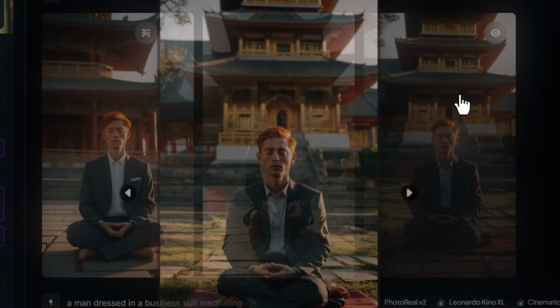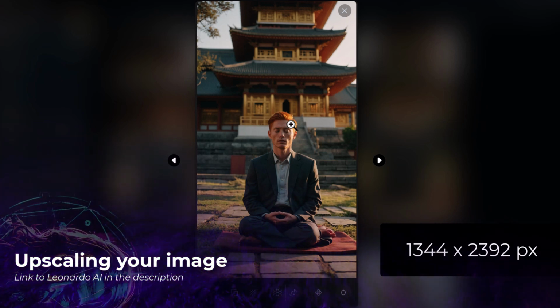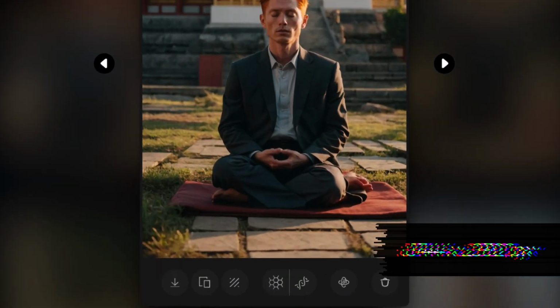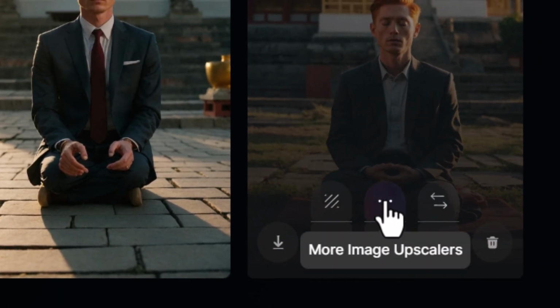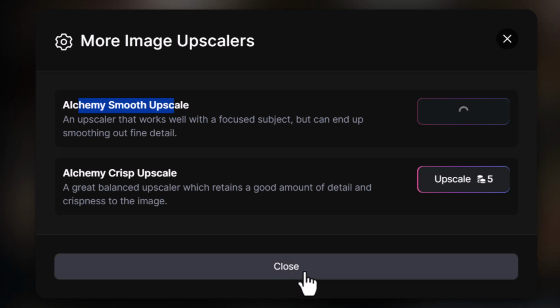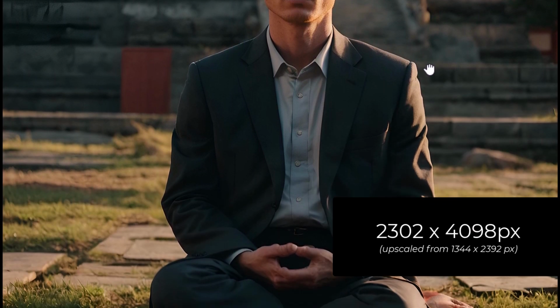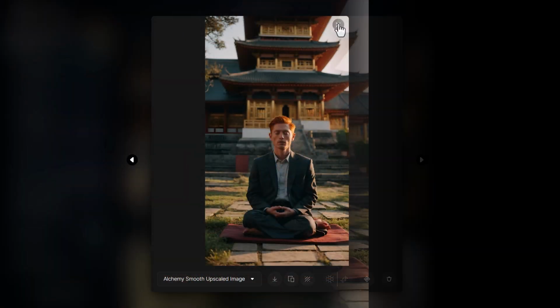But if this image isn't big enough, and the image size for this is 1344 by 2392 pixels, I can zoom in. What if I want to make it bigger? I can click on it, and over here, there's the Alchemy Upscaler, or before I even bring it up, I can click here, more image upscalers. I've got Alchemy Smooth Upscale, and I can click that, and it will upscale that image. Now, this image has been enlarged to 2302 by 4098 pixels. So a little bit bigger than before, add a little bit of detail, and it's pretty handy. But this is a premium feature.